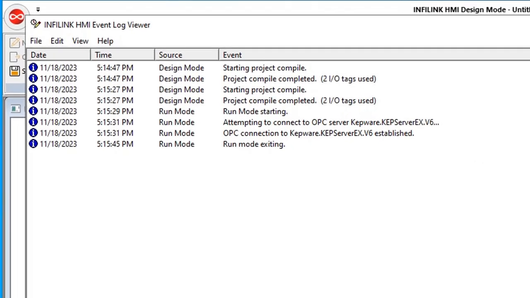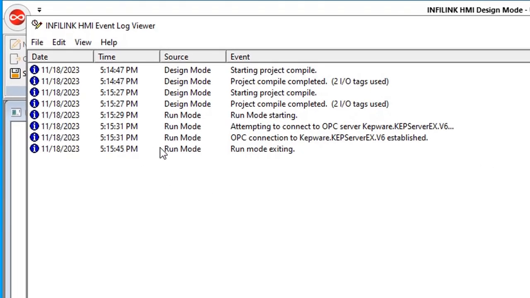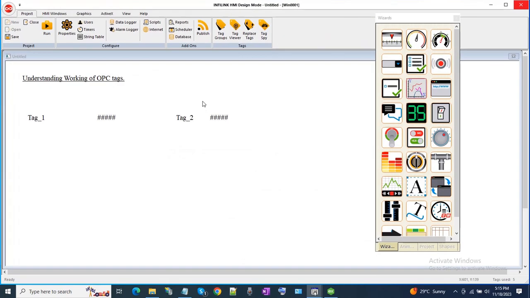Infilink Event Log Viewer will show the messages with timestamp when Infilink attempts to connect with the OPC server, when it establishes connection with OPC server, when it fails or loses connection with OPC server.